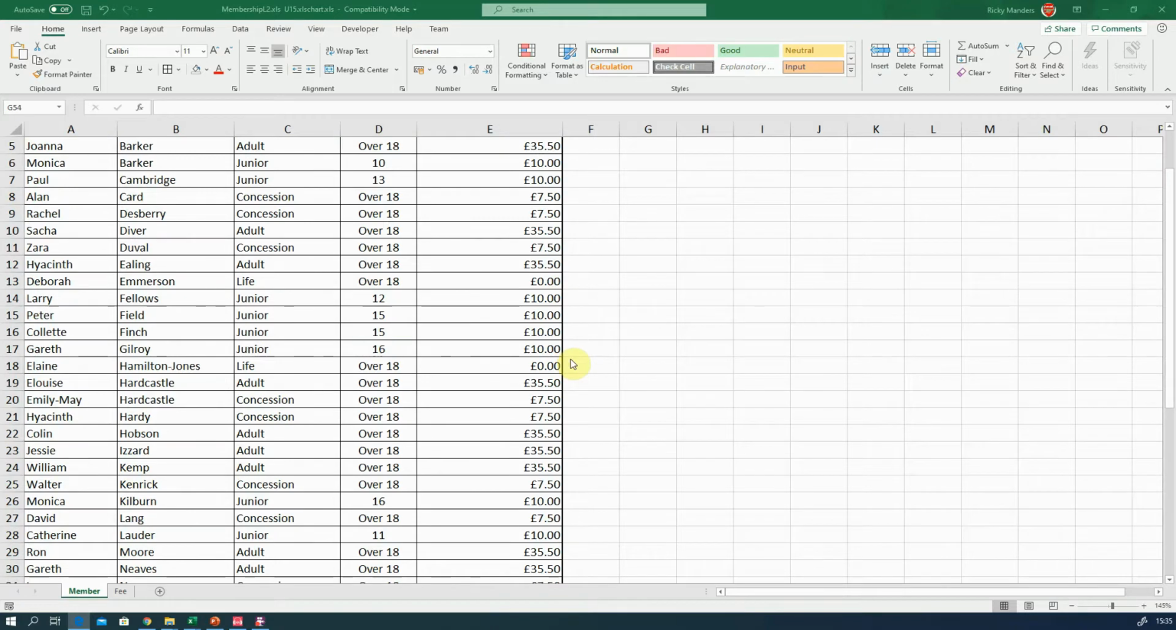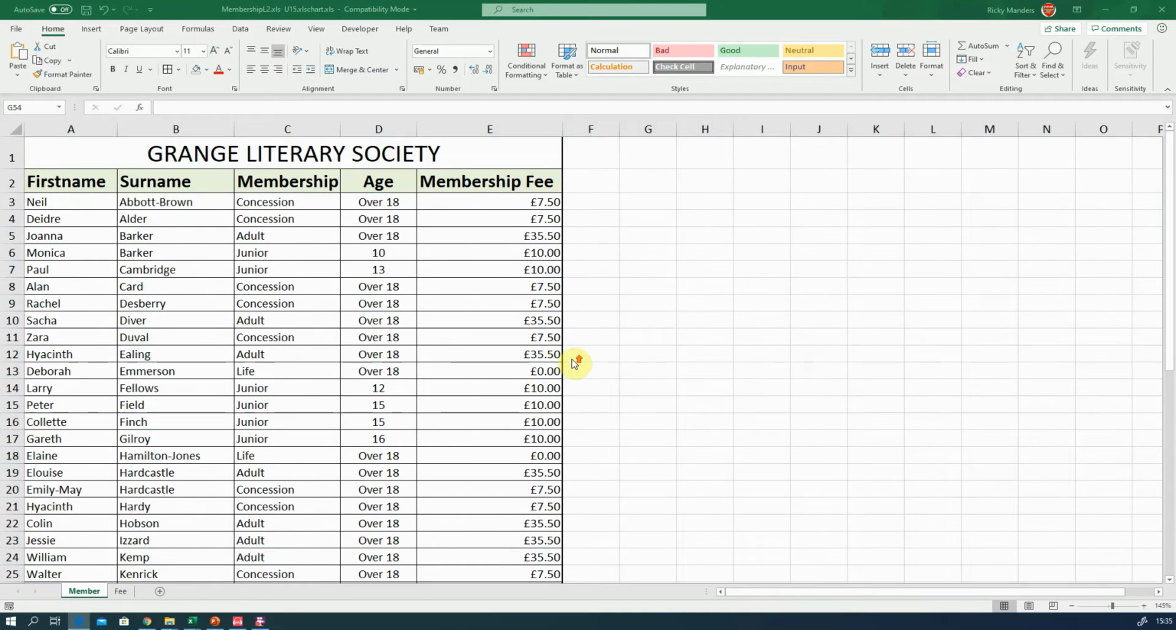The reason I've got this far is because I want to demonstrate how to filter this table and also how to do a bar chart based on this table. So the first thing we need to look at is question part E of question 2, which says to filter the table in the member worksheet to show members under the age of 15.